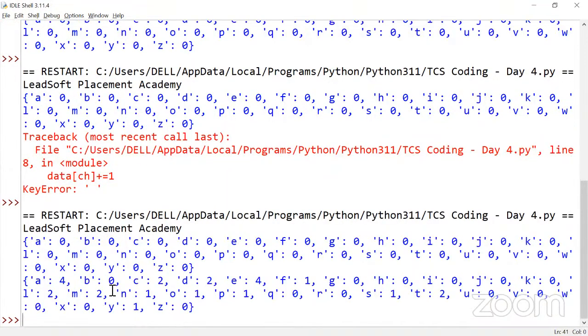So you can see, as per the number of characters in this string, the A got set to 4 because the occurrence of A is 4. Now B is no longer available, so B remains at 0. C occurs 2 times, so C got set to 2. So for all the characters, it is going to check and increment that value.